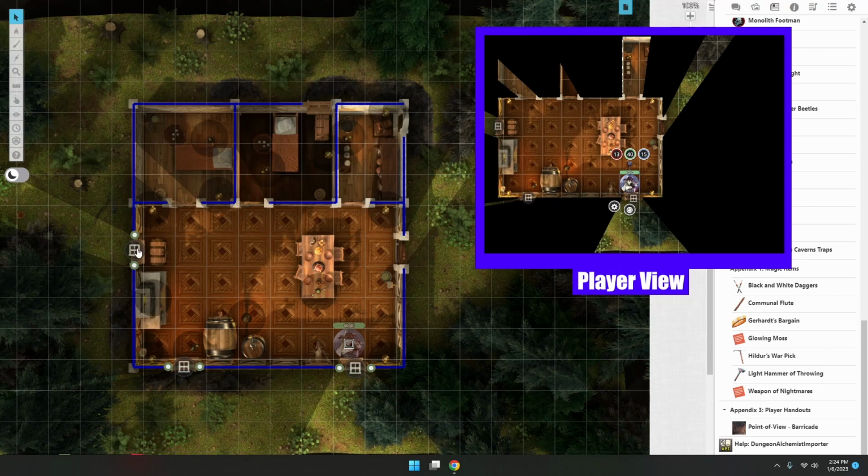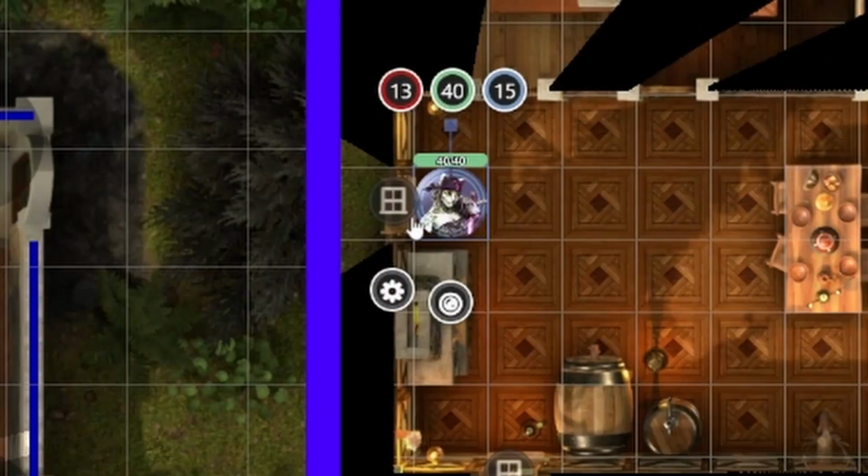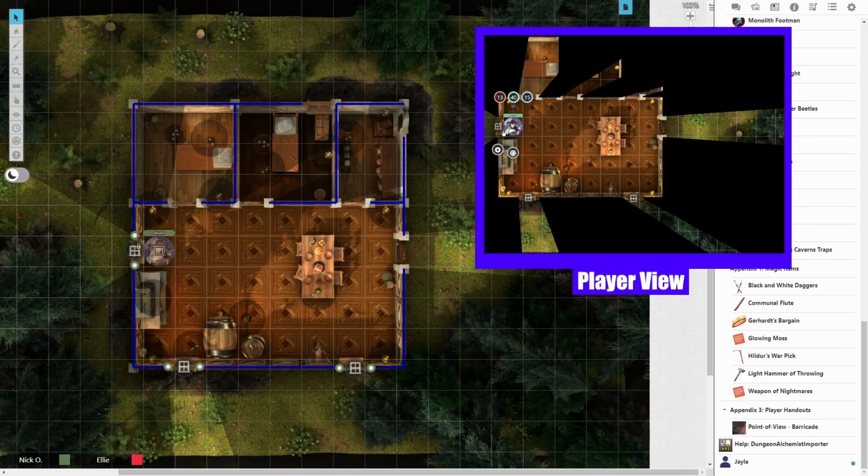So let's make one of these windows locked here, and I'll say this is a locked window. And now I go over to it and I try to open it. You can see that the window gave a little shake there, and now it has this lock icon over it. So now my player needs to make a check with thieves' tools or something else in order to open the window and get out that way.